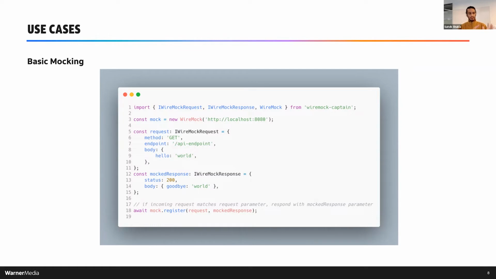So what all these lines of code are actually doing is, if now we were to make a call to localhost 8080 port /API endpoint with the body hello world, we will receive back a response with status code of 200 and the response body being goodbye world.